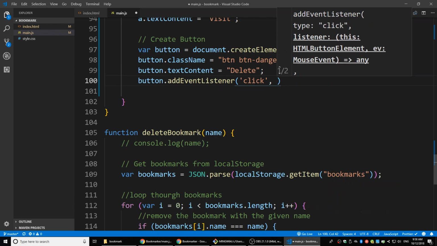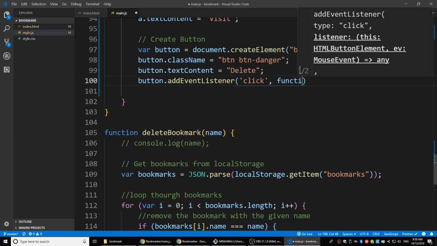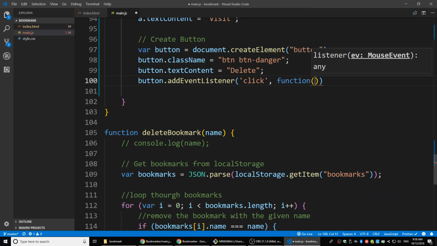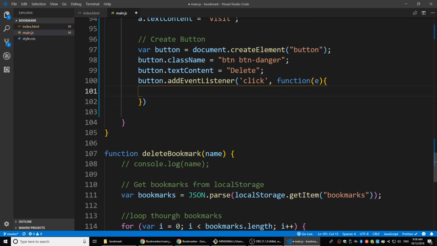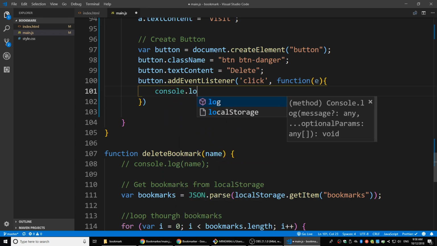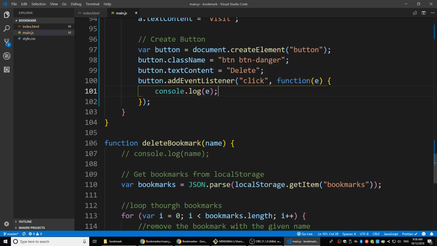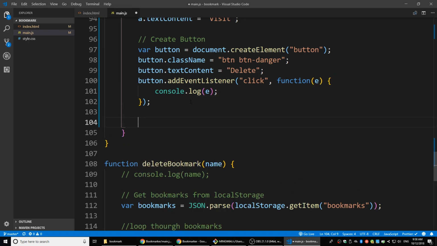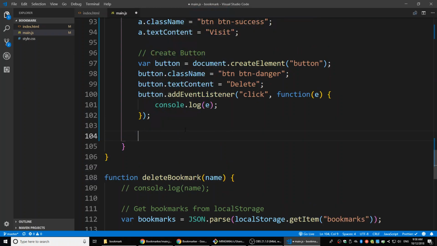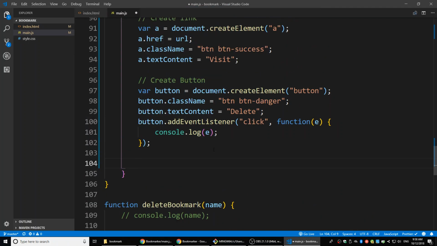Oh, this is going to be a little bit tricky here. We're going to create a function, and it's going to catch the event here, and first we'll try to console log the current event. Let's see how it works. Let's first combine them together.